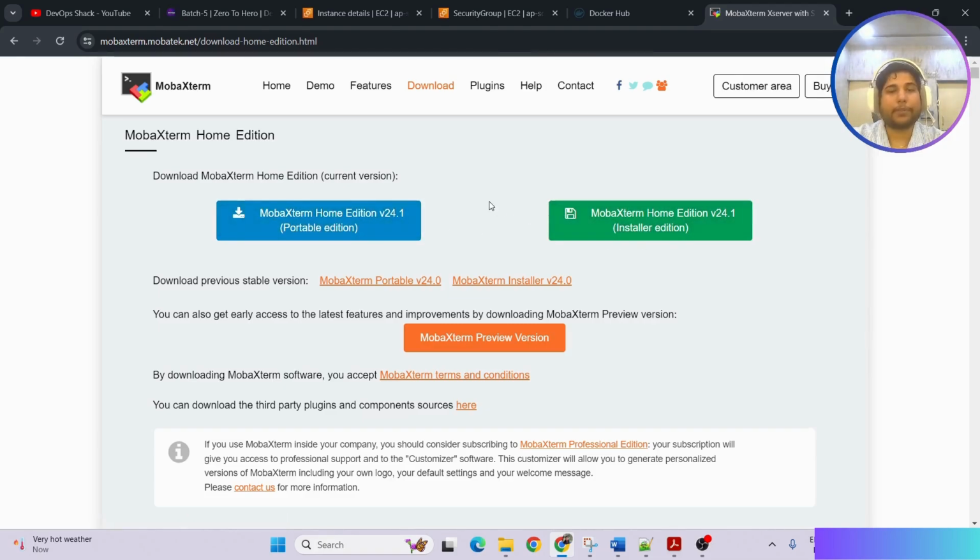Now most of the people who are already using a company laptop to practice something can go ahead with the portable edition because it won't cause any issues. Well, if you are using your own personal laptop, you can go ahead with the installer version. I use the portable version because it's very simple to use.